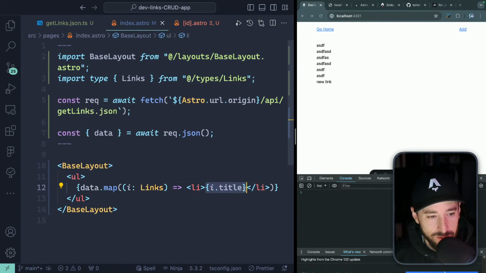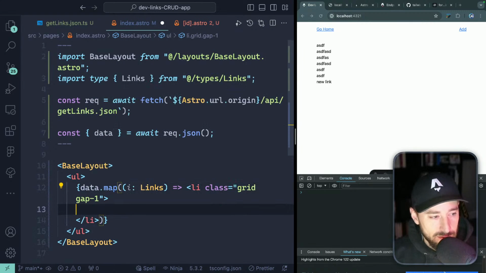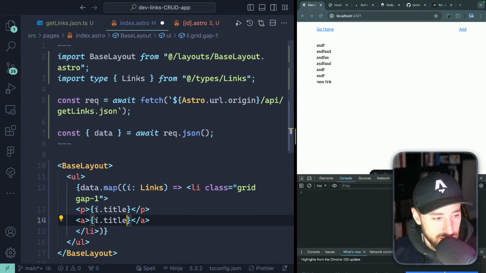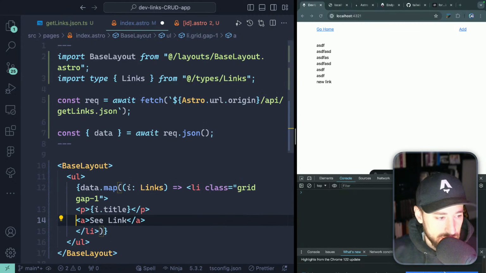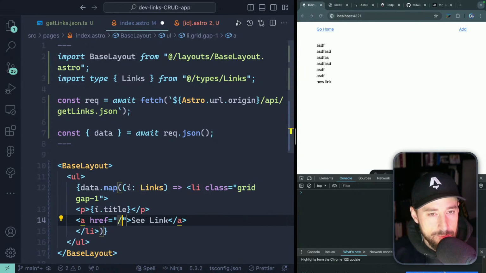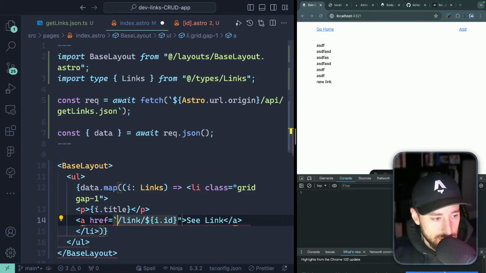Okay, so then let's come back to the home page just to have some little links here. And what we're going to do is class, we'll do like a grid gap 1 or something like that. And then inside here, we're going to have a paragraph with the title. And then let's have a link that I'll say like C link or something like that. And here we'll have an href. And this will point to, what am I pointing to? Link. And then whatever the i.id happens to be. That's right.